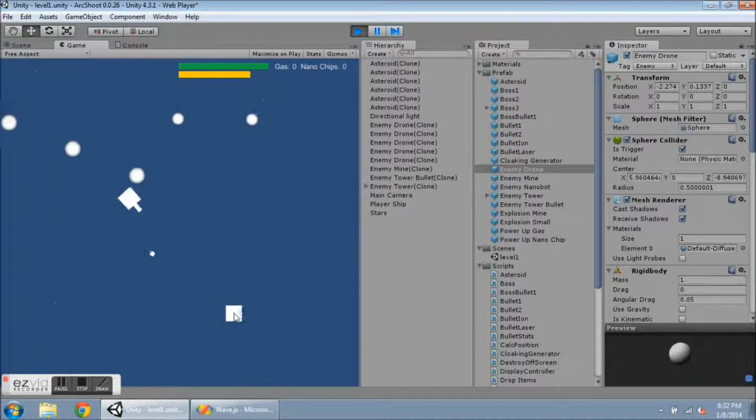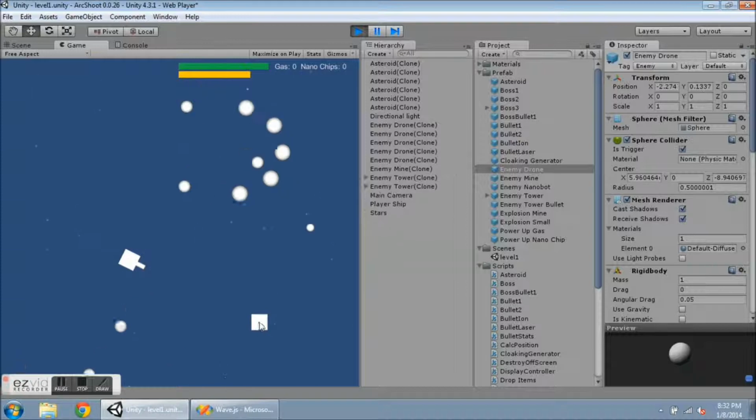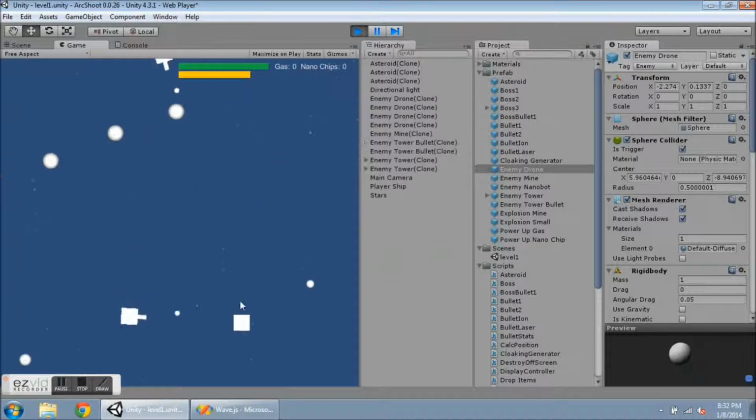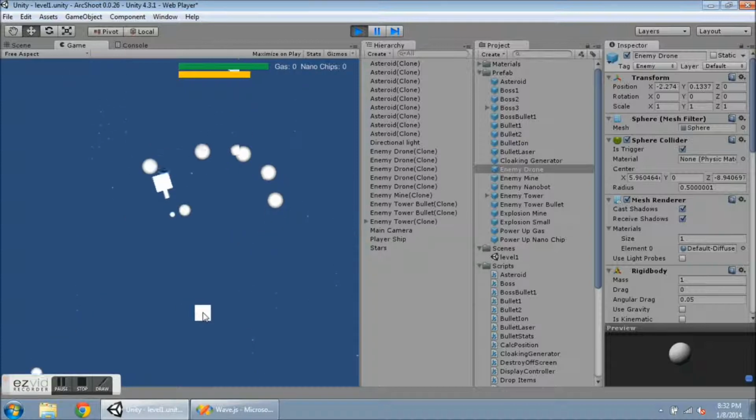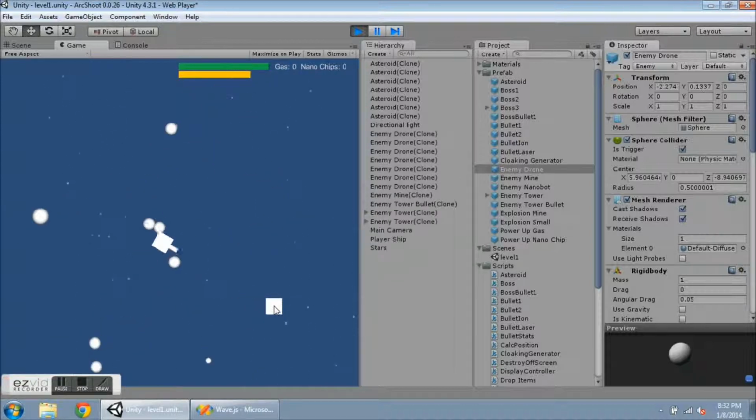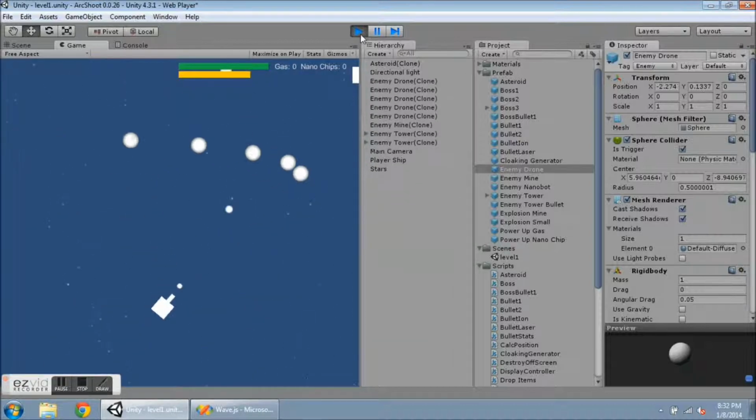Alright, here we go. There's part of a figure-8 motion. And I'll show one more. Okay, that's it. That's what it looks like. So let me show you how I scripted that.